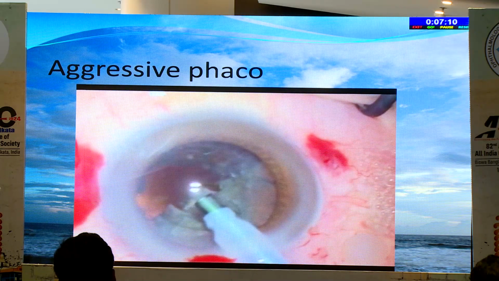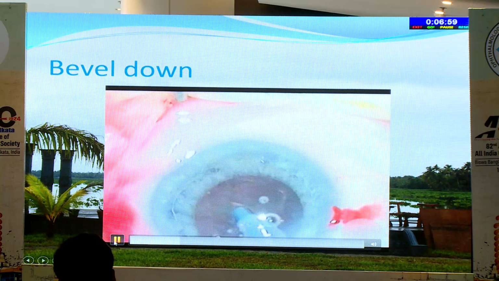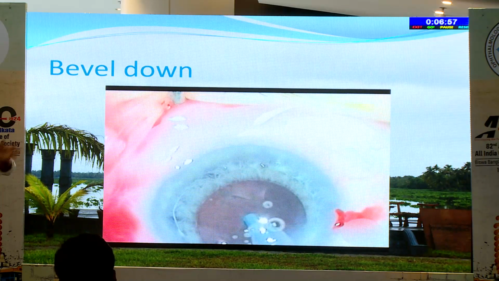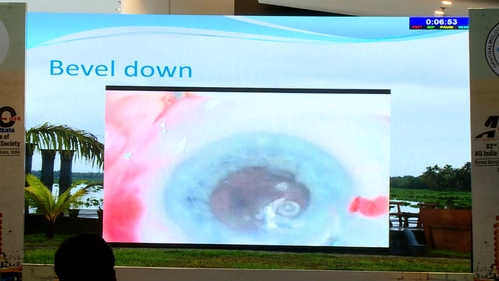Now you see the rent is caused. Now it's in a very catch-22 situation. Bevel down phaco, especially in a soft cataract, you should never go bevel down, especially because it will eat up through the epinucleus and straight into the PC. Now you see there is a capsular rent.